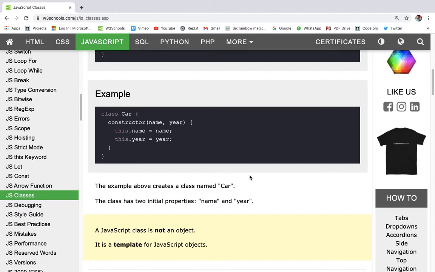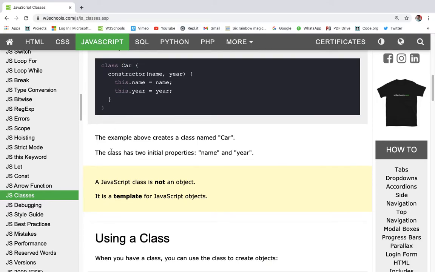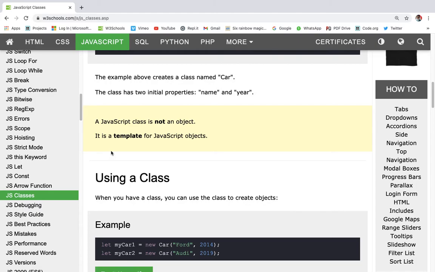So here's a proper example. Class car constructor, and we are passing it name and year. this.name is equal to name, and this.year is equal to year. Here this is referring to the class car. The example above creates a class named car. The class has two initial properties, name and year.